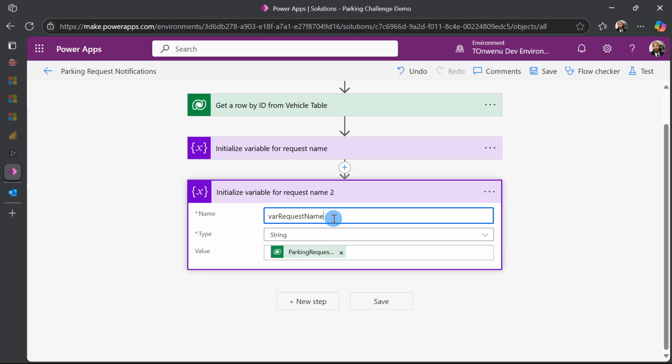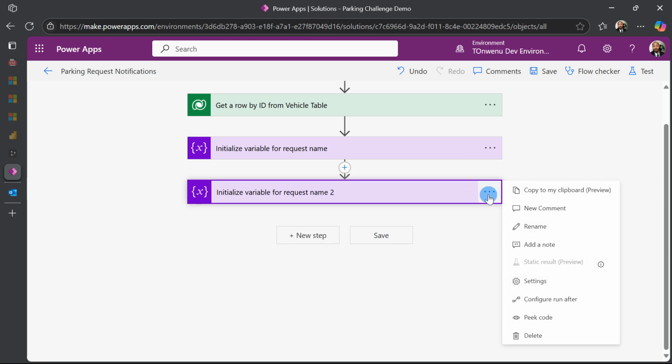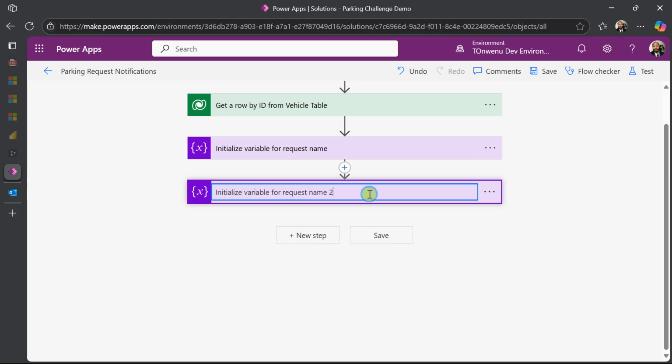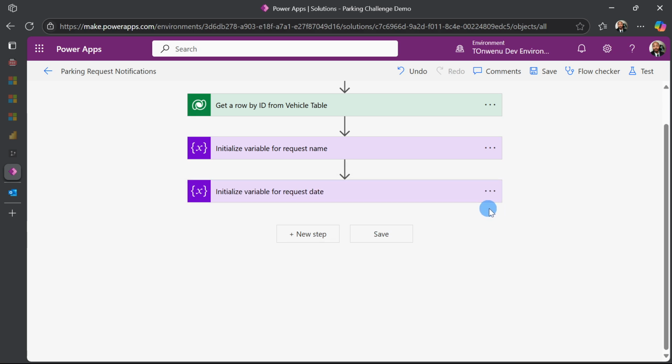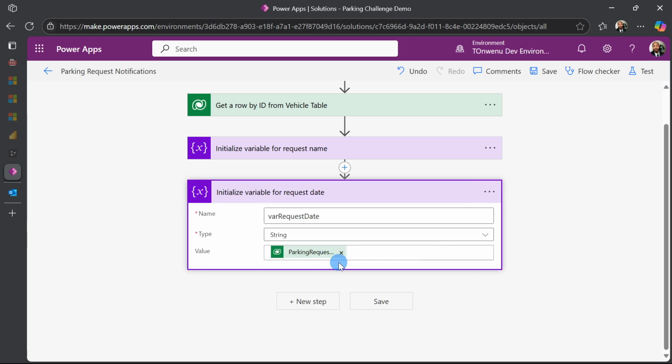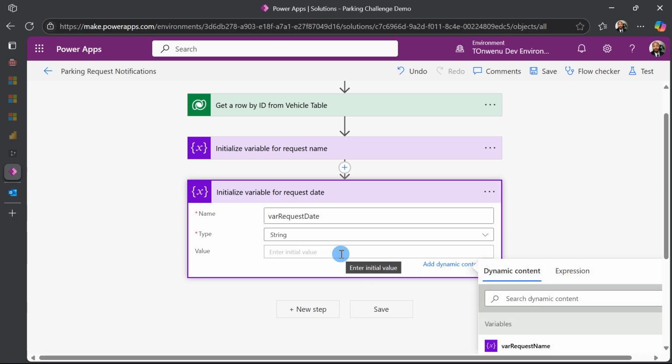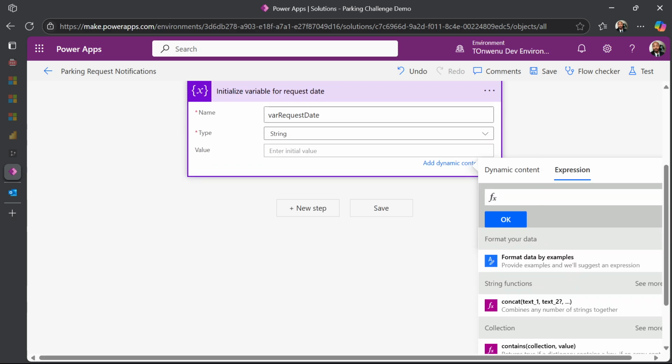So this time around, we're not grabbing the name. We are actually going to be grabbing the dates. Let me rename the header. And then for the body, remove the request date, and we're going to be putting this formula under expressions.